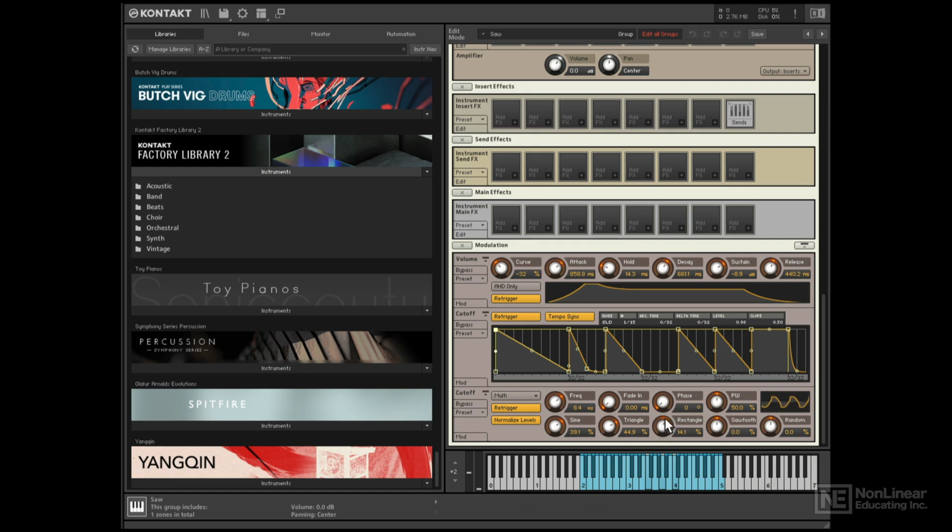How about adding in a rectangle on top of that? Normalized levels is on, so the combination of all these waveforms is not going to go beyond the range of the entire waveform. If I turn that off, it might get louder. I'll leave it on. Let's bring in a sawtooth as well. And by the way, you can also have a negative amount. So it's going to be a phase inverted sawtooth.